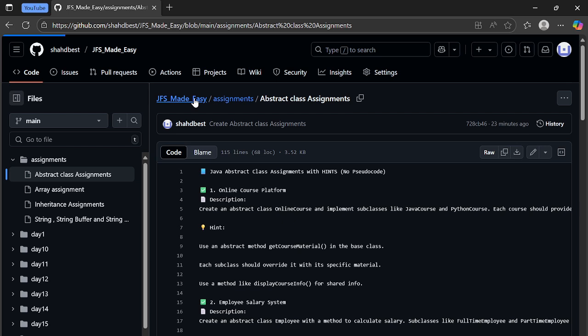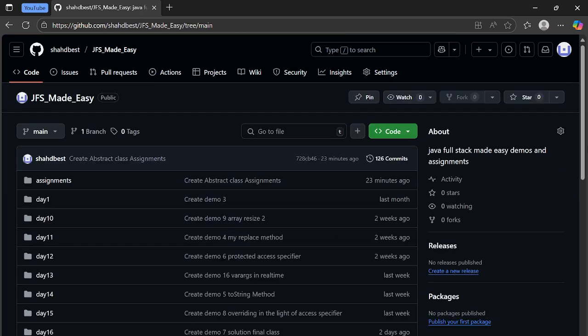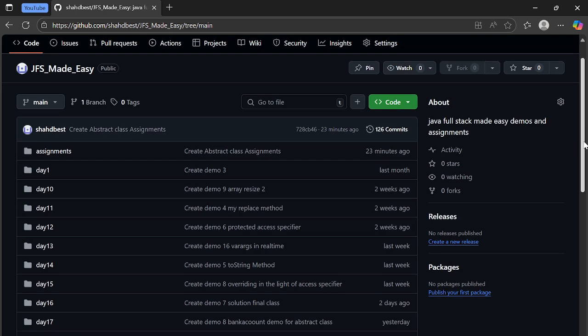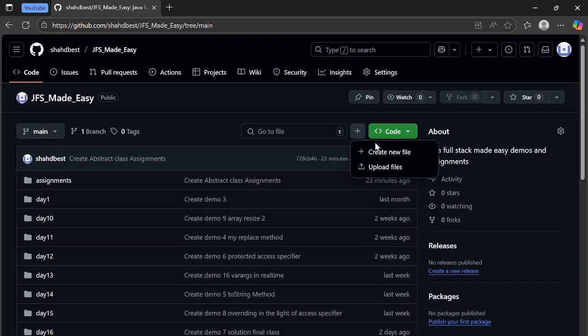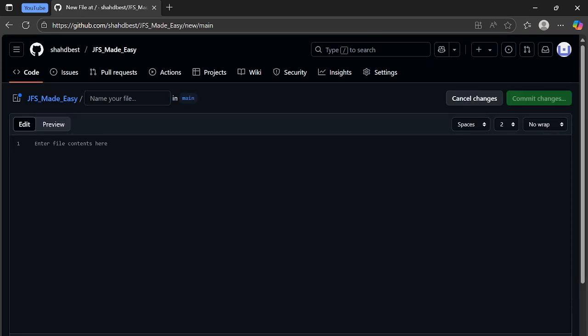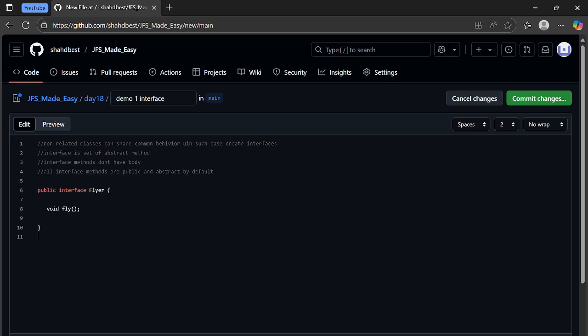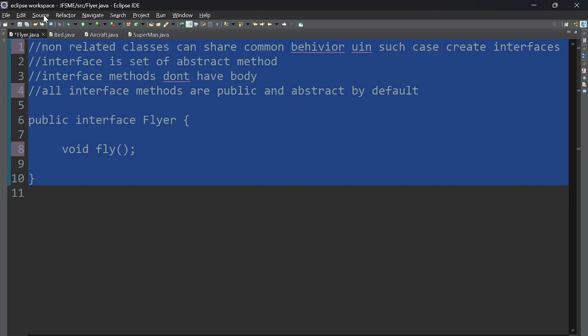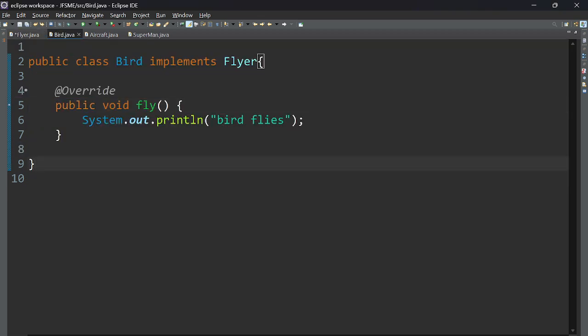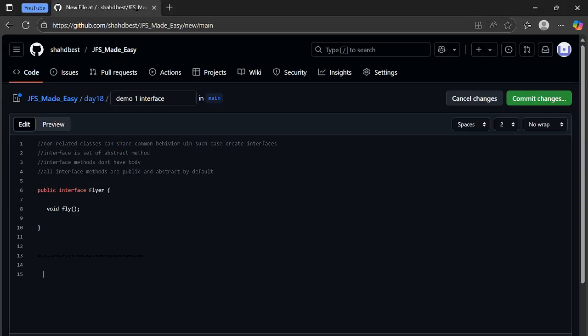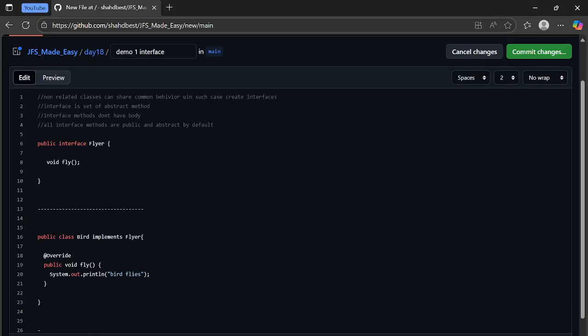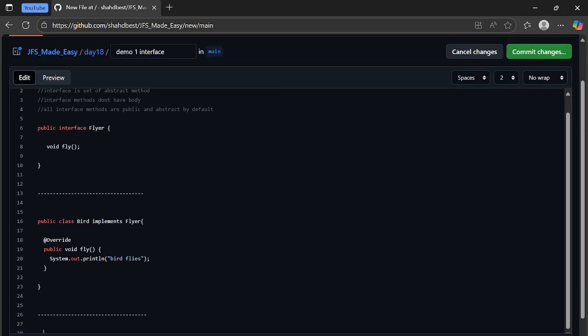Let me put this example first into the repository. So this is our session 18, I guess. Yes. So day 18, this is demo 1. Interface. So I created an interface. Then the implementing classes, all the classes are not at all related to that interface. That means they are utilizing the interface, but they are not related to it.